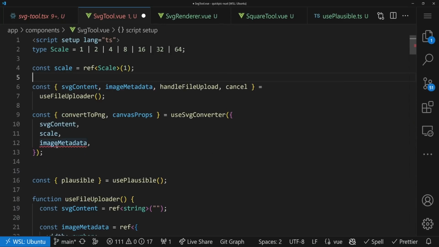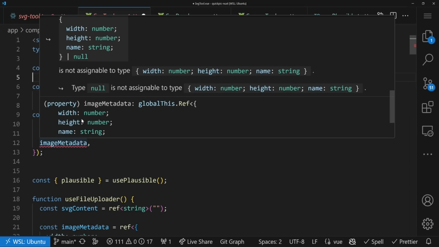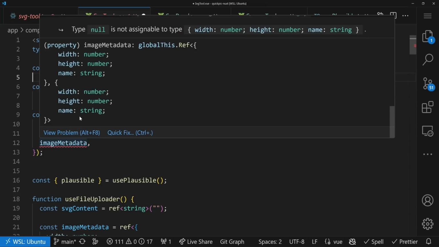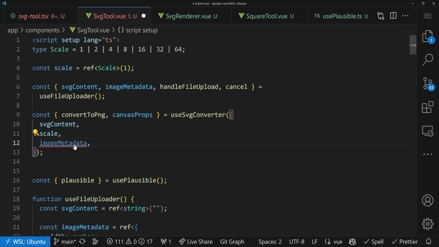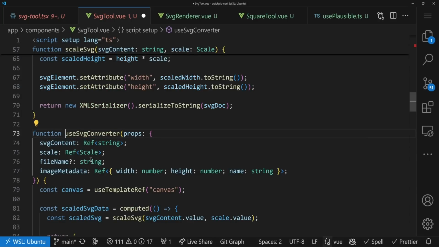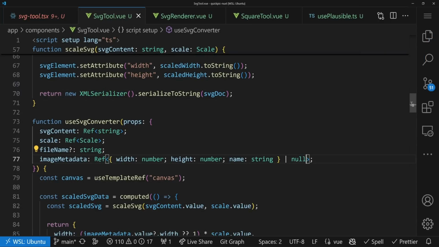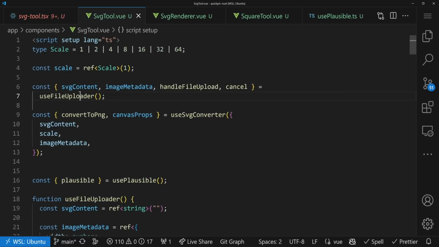So now the only thing is the types seem not to match. So why? Null is not assignable. Interesting. Because the SvgConverter here, null is not an option. Let's add that option though, because it can be that it's null originally, right? If it's not uploaded, it will be null. So we have that option.